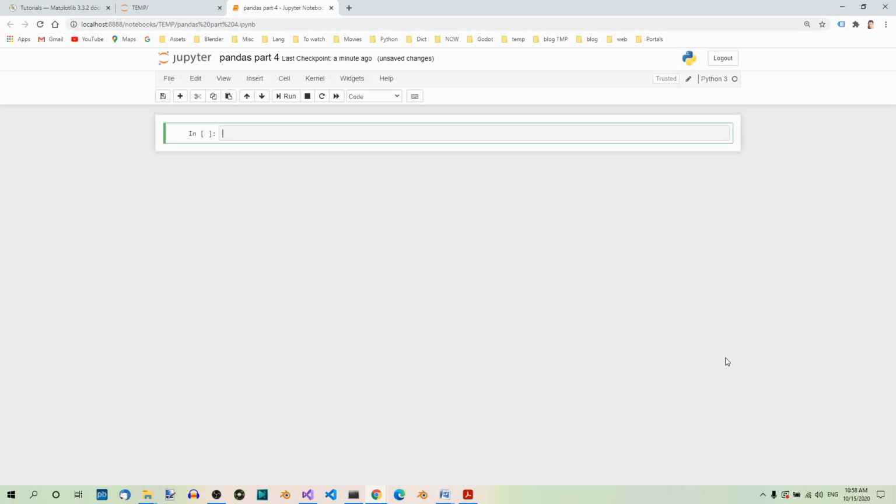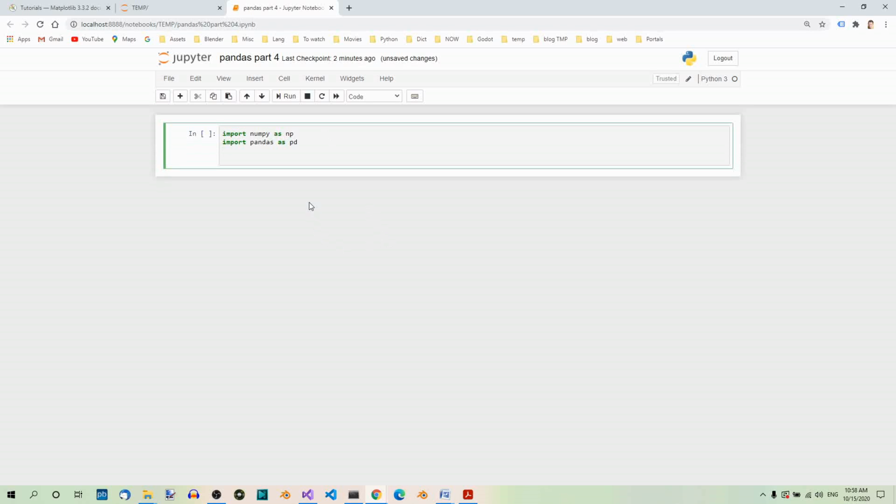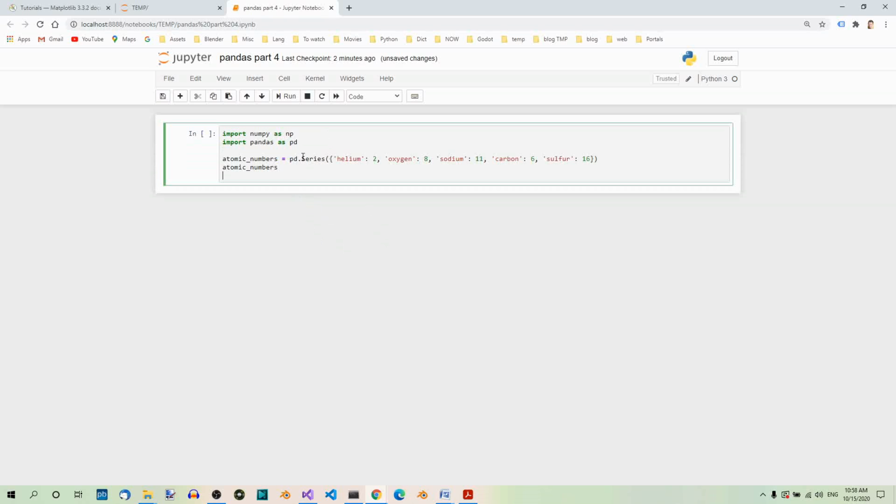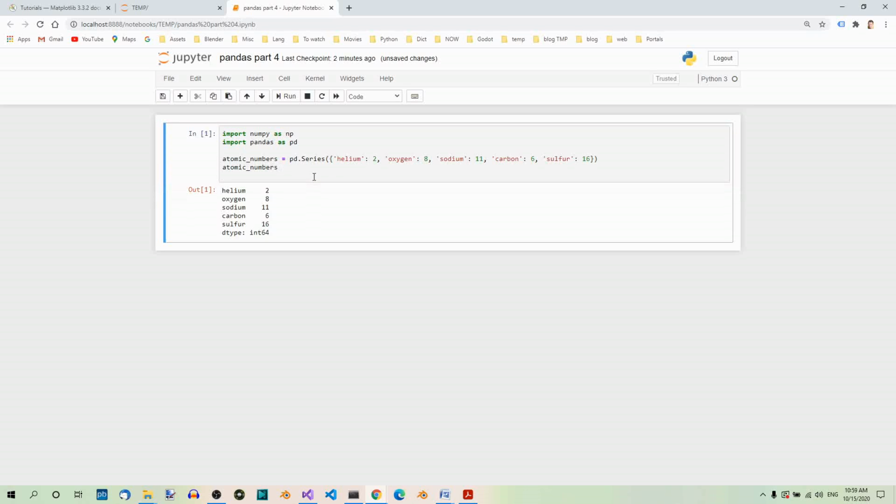So, here are our series objects. First, we have to import pandas and numpy. And now let's create a series object. Atomic numbers. So, this is how you create a series object. You already know that. Here we have a dictionary with the names of chemical elements and their atomic numbers. And now we want to print this series. Control Enter. Here it is.